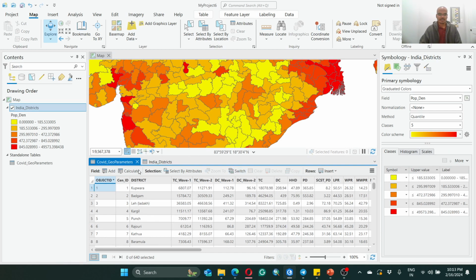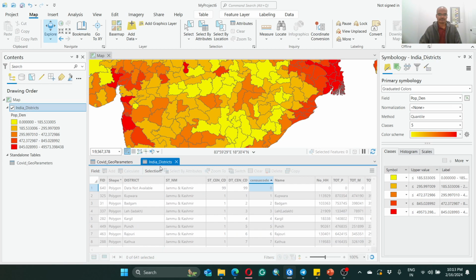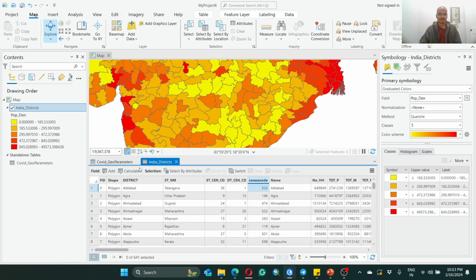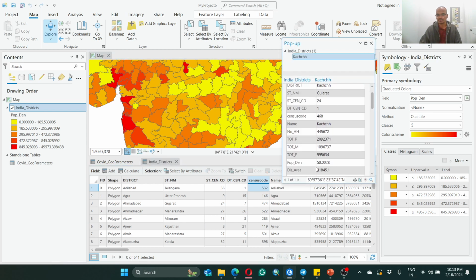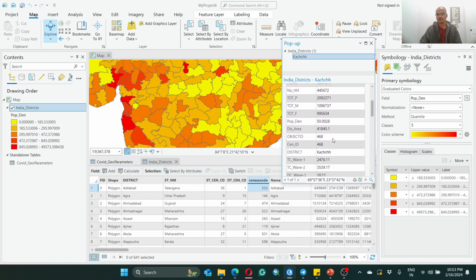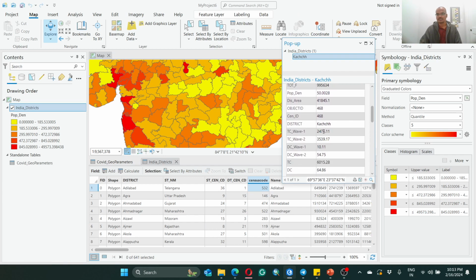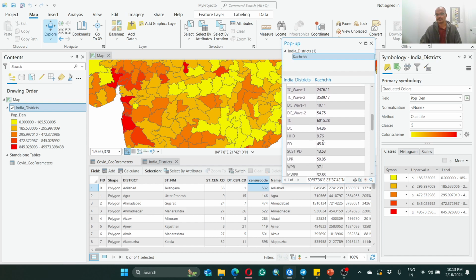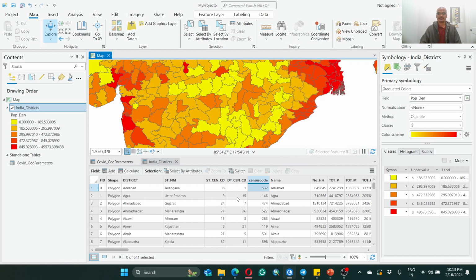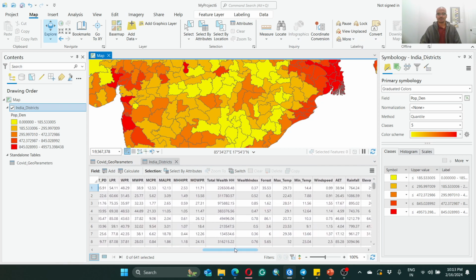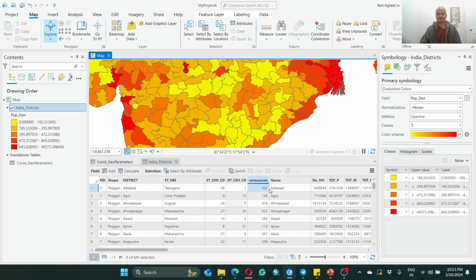So now, the moment I joined both the datasets, earlier the district data had only limited information up to the district area, but now you see you have the cases in wave 1, wave 2, total cases, deaths, and all other information related to COVID. So now both the databases are integrated together, and you can easily map it.